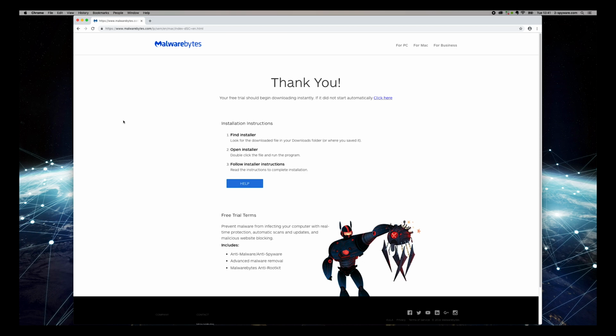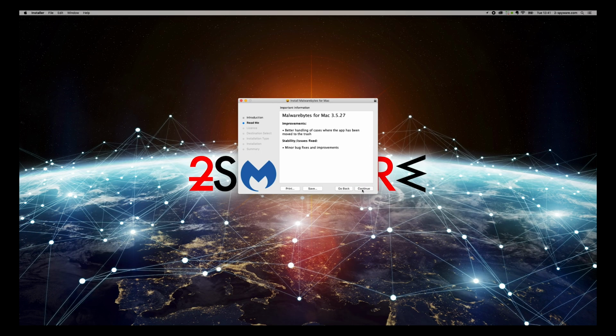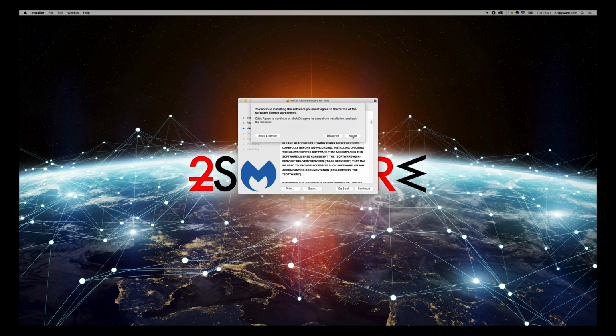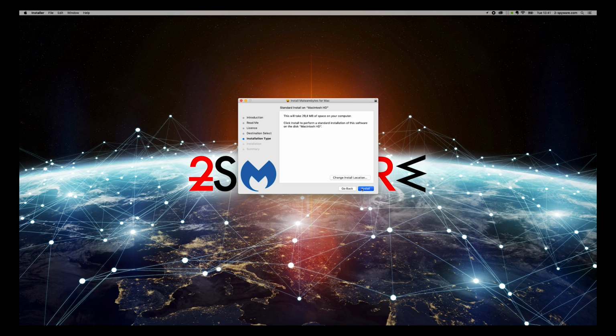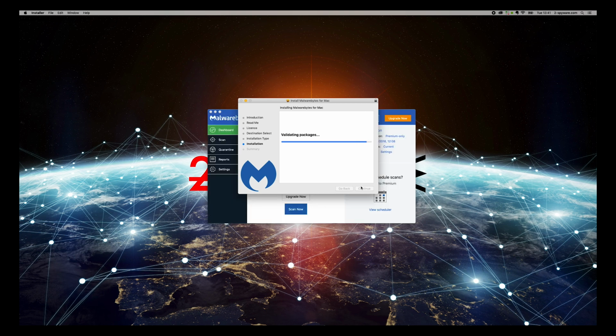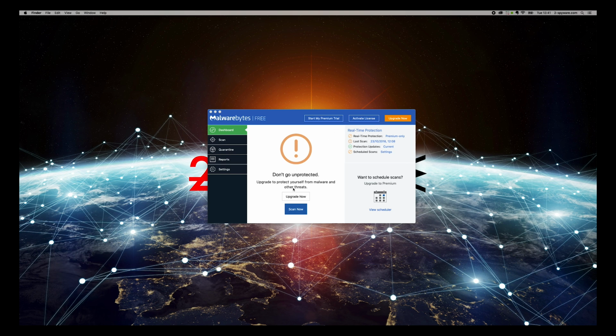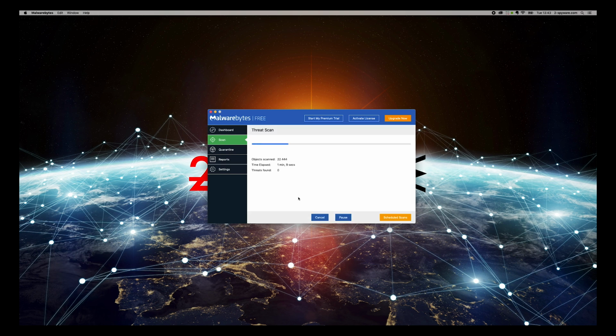On the installer, press Continue again and again. Agree to the license and press Install. Enter password if needed. Press Scan now and wait for the scan to finish.